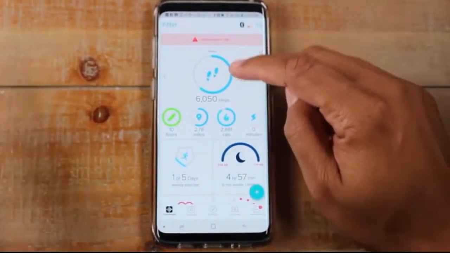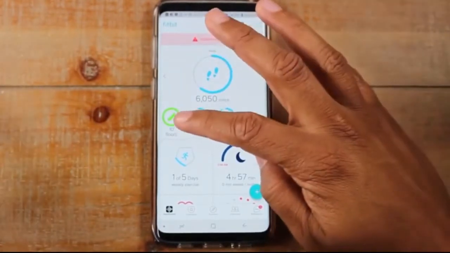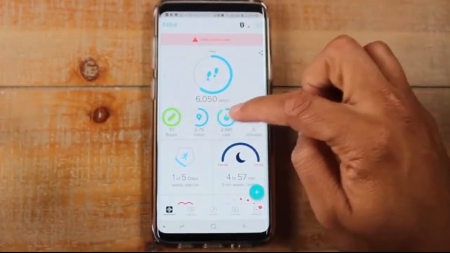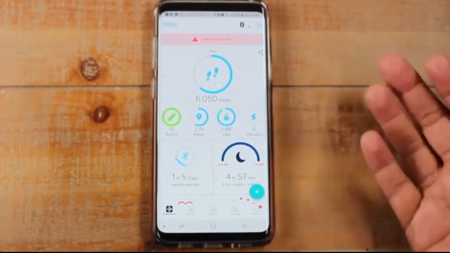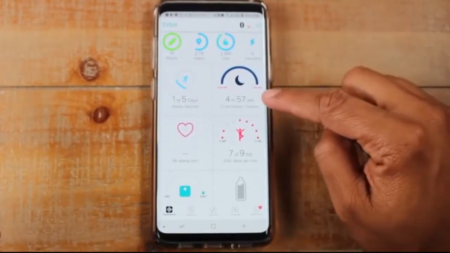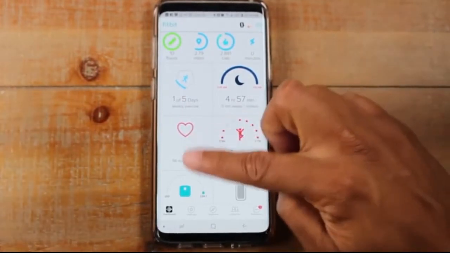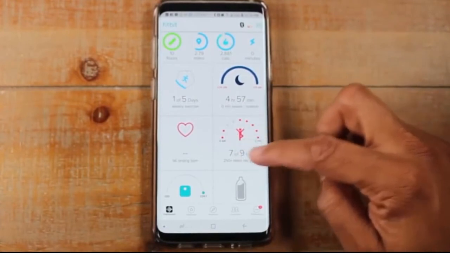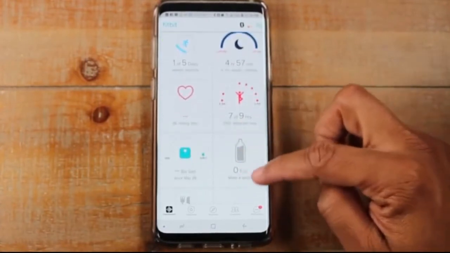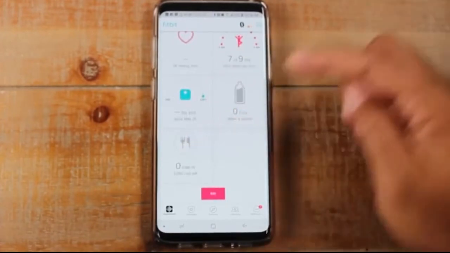So here you have, again, your steps, and it will give you more details about how many floors you climbed, miles you did, calories burnt, minutes active if you worked out for that day. This will give you for the week, how many days you worked out, how long you slept, if you wore it at night. Information on your heart rate, how active you were. You can track how much water you drank, how much you weigh, calories, all that.